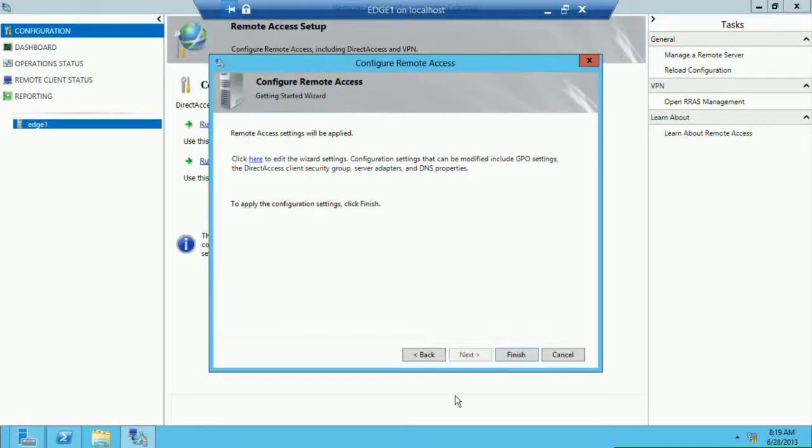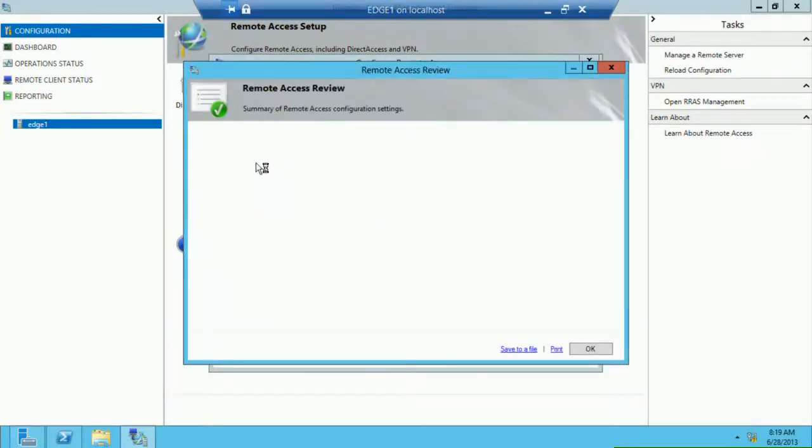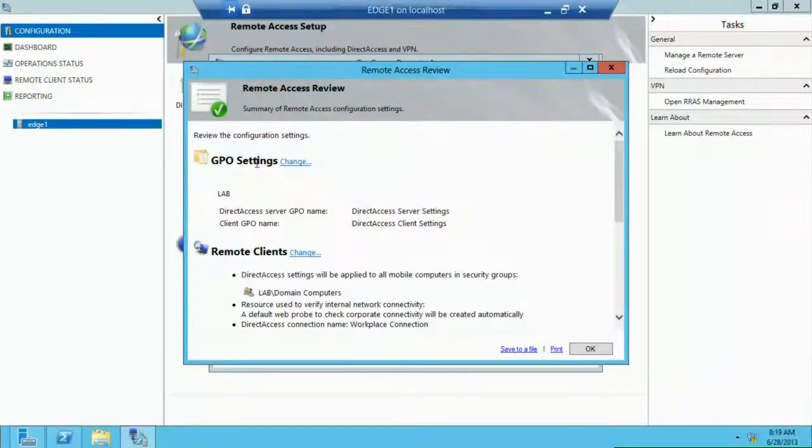And at this point, it looks like we're done. I could click Finish here and move on. However, I need to make a couple of changes. One of them is because this is a lab environment, and the other one is just a good idea and a best practice. So I'm going to click here. It says click here to edit the wizard settings. So it's got its settings ready to deploy, but I'm going to choose click here. And it's going to bring up this remote access review window, and it's going to allow me to review and potentially change any of the settings that it is going to deploy for direct access.